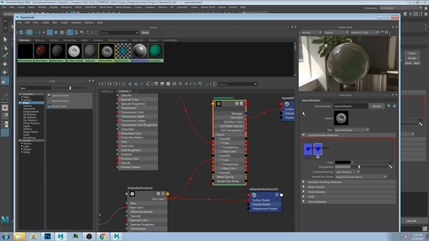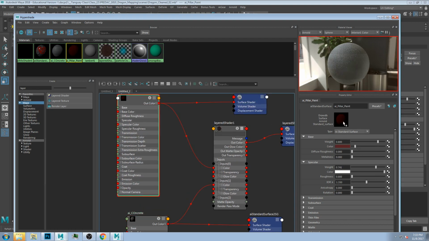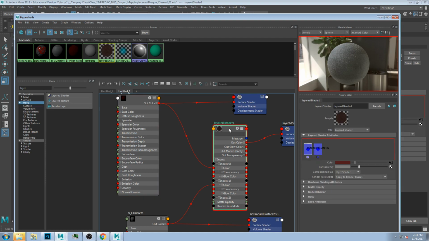Oh, I didn't name my thing. So I'm going to come back and name my surfaces: concrete, and pillar paint. Okay, I already did that. So pillar paint is on top of concrete. Remember, they composite right to left for some reason, so this is technically the top. That's just the way it is.